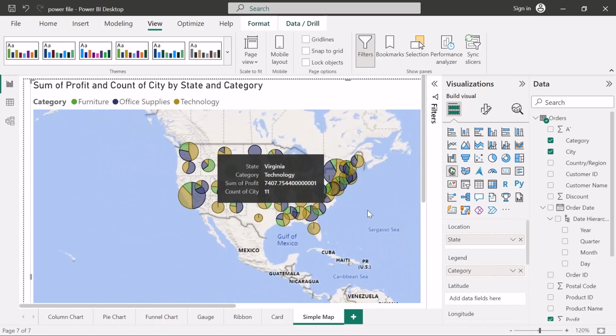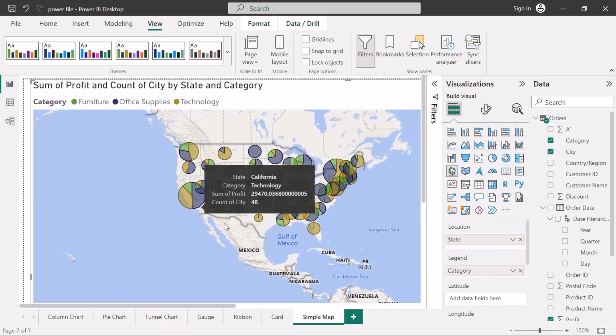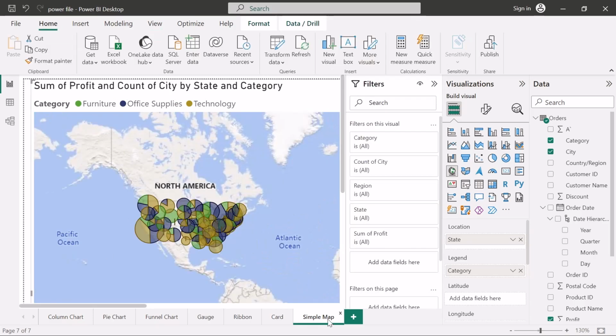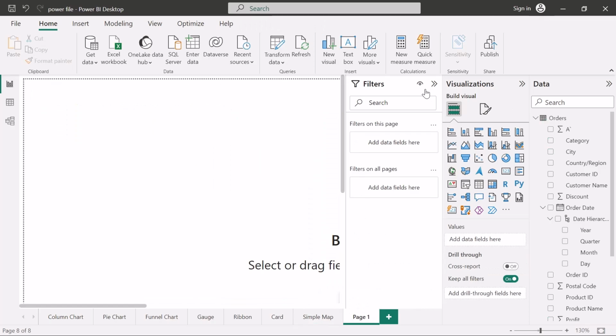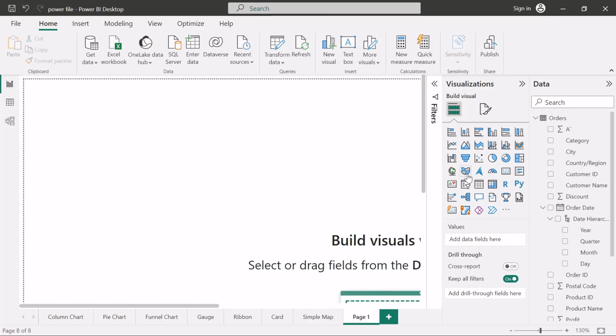All right, so this is how you can convert your simple circles into the pie charts. In the next video we are going to talk about the filled maps, how we can work with the filled maps. So let's create filled maps now. This was the simple map, and the filled map is also very much similar to the simple map. So I'll go over here, the option just beside the map, we have an option of filled maps.